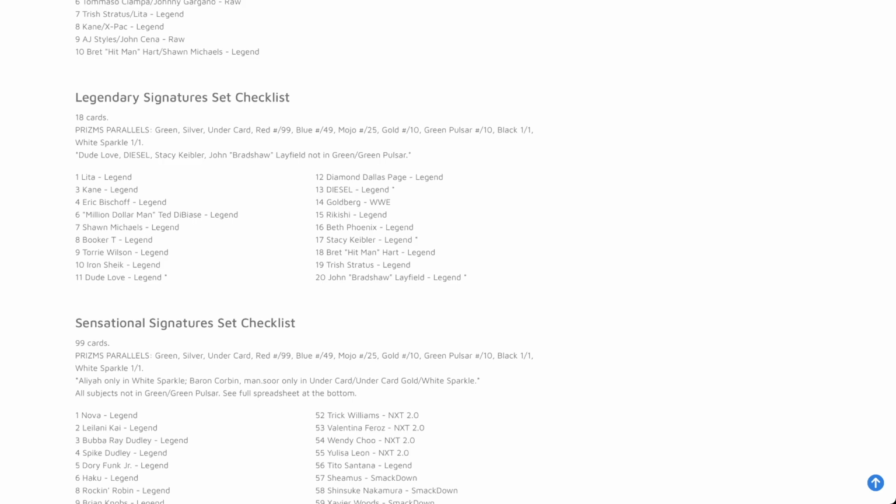I'm gonna try and point out people that weren't in the set last year or haven't been in a set yet. Eric Bischoff is actually a really cool addition. Iron Sheik is really cool. I don't remember him being in a set. Dude Love's gonna be cool. Diamond Dallas Page is a good pickup. And JBL is a really cool one.